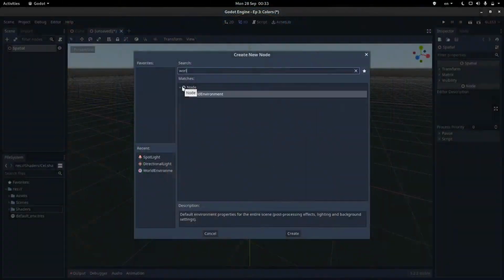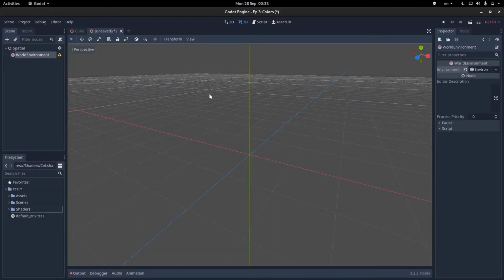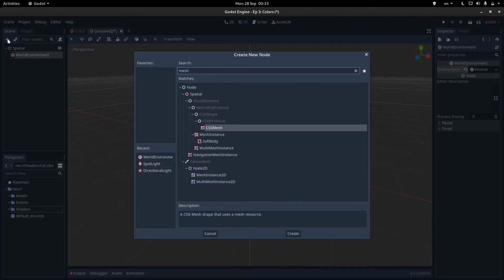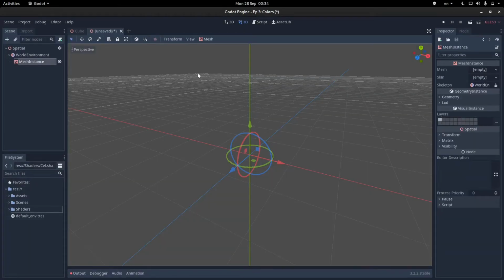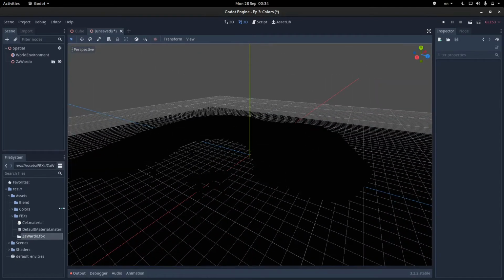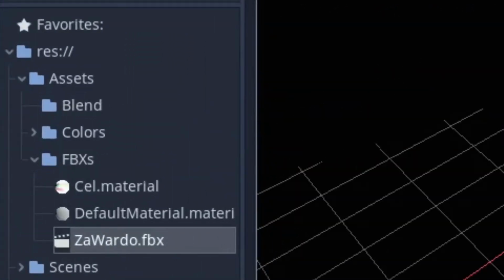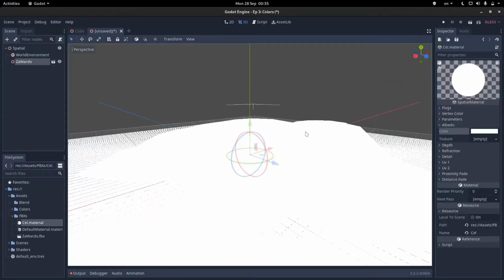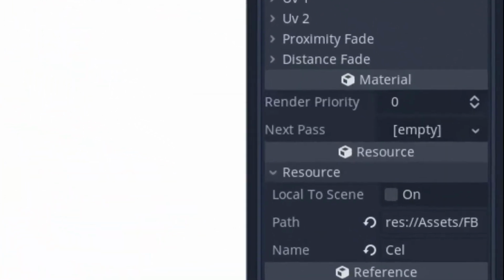Unfortunately, the time to leave Blender has come. Now, open Godot, add an environment because Godot's global illumination kind of messes with the shader I'm going to show you. And now, import your 3D model as an FBX. In the material that comes with the FBX, we need to add a next pass shader material.